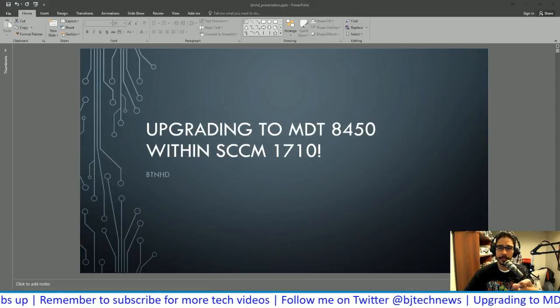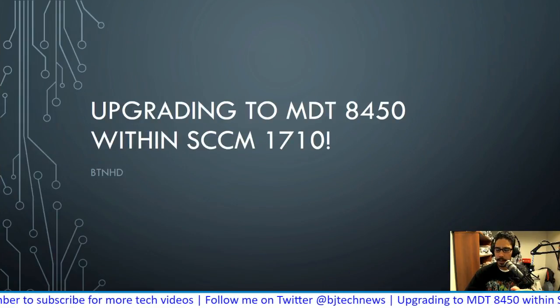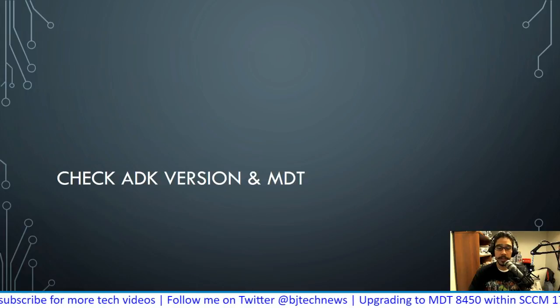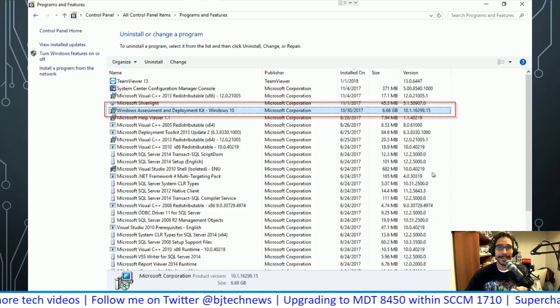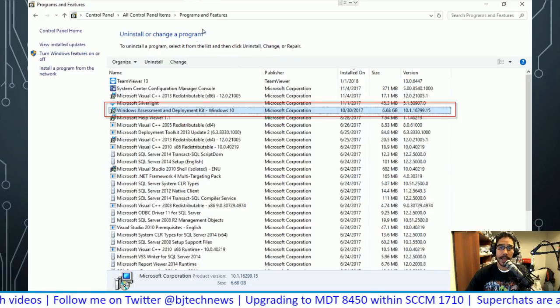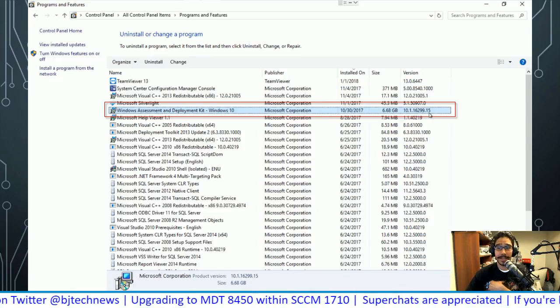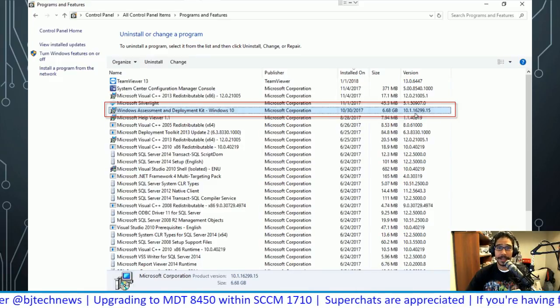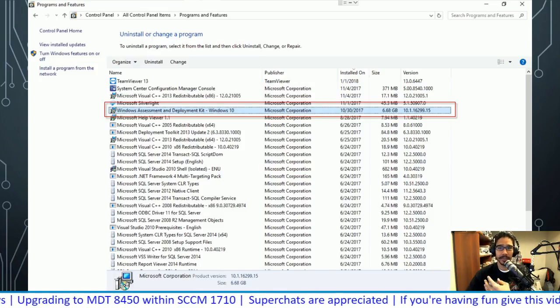So I'm going to start this PowerPoint, and it's going to be pretty quick. First things first, you need to check your ADK version and your MDT. You want to go inside Control Panel and go to Programs and Features. As you can see, my Windows ADK, I had 16299.15. Now, this is basically ADK version 1709. So, off the bat, I was good to go.